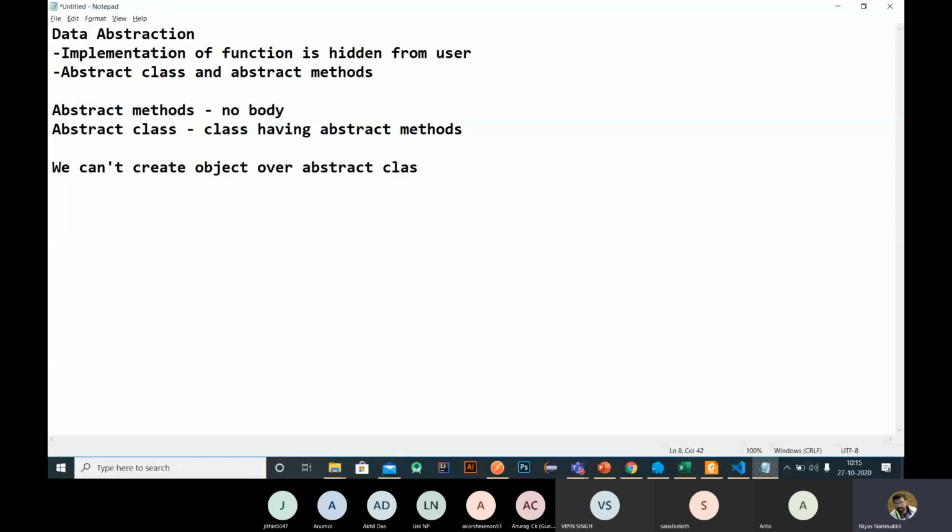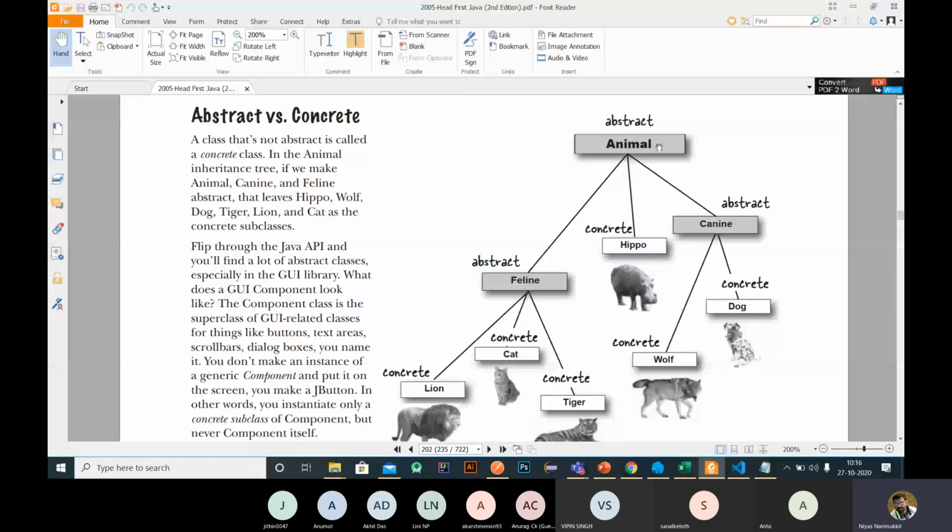As you see, this is Animal. Animal is an abstract class, so we can't create an object of Animal. Animal doesn't have any proper shape or feature because it is just a superclass. But we can create an object of class Tiger. Tiger is a concrete class, so in this concrete class we can create an object, and that object will have all the characteristics of a tiger.